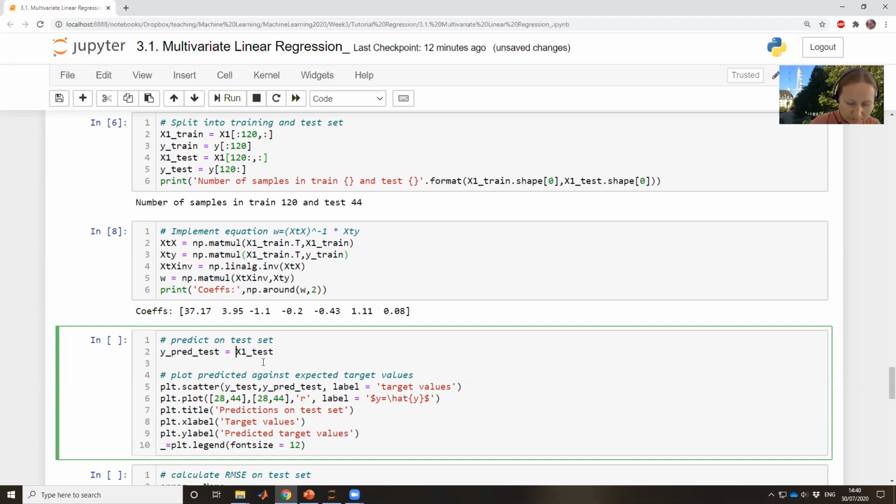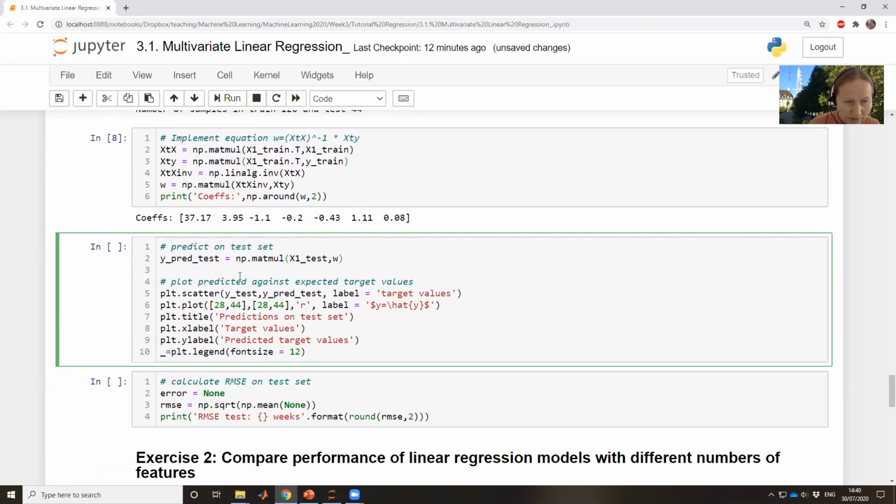Okay, and it's matrix multiplication. And the second argument will be our weight vector W. Okay, hopefully this should now work. There is some code here for plotting.